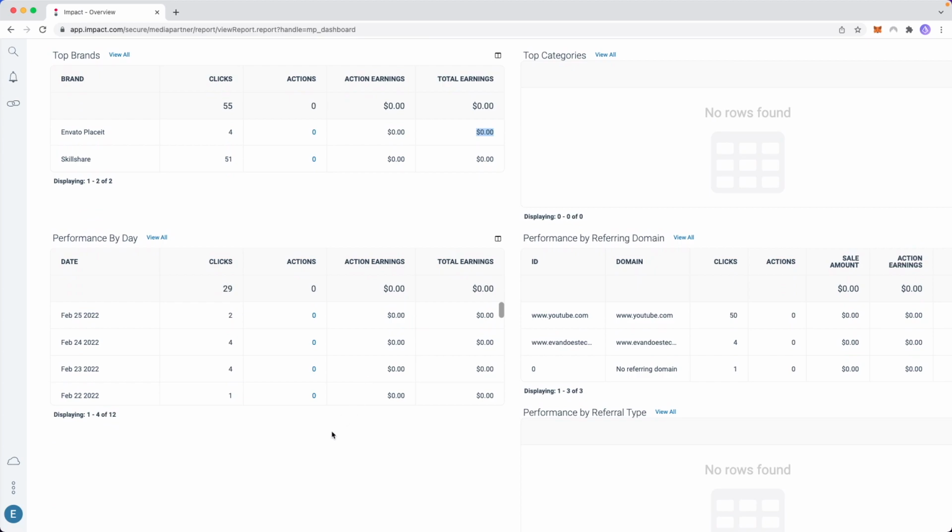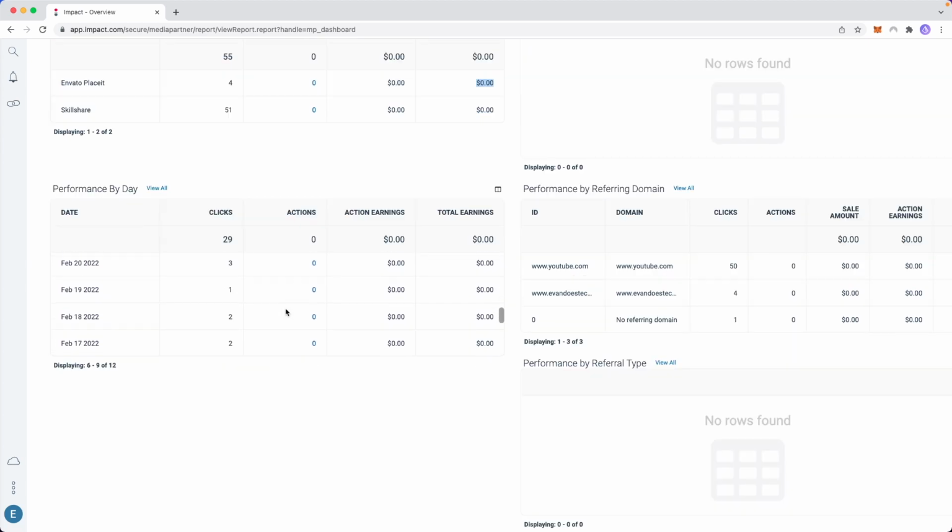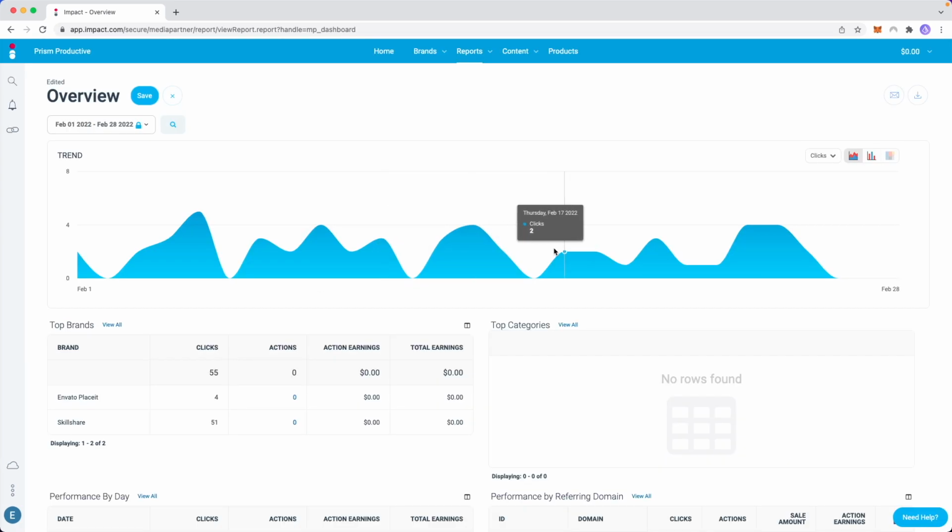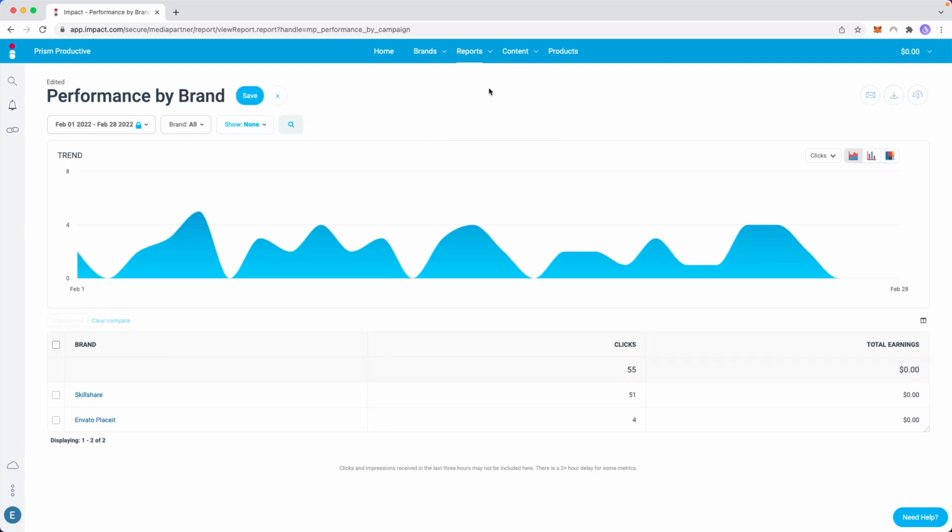And of course, if we scroll down, we can see the performance by day. So we can see all of the day by day earnings and actions. But yeah, this is just another way to look at your different actions and clicks. We can go back up to the top and click on performance by brand. And now we can get specific results for each brand in our graph here.